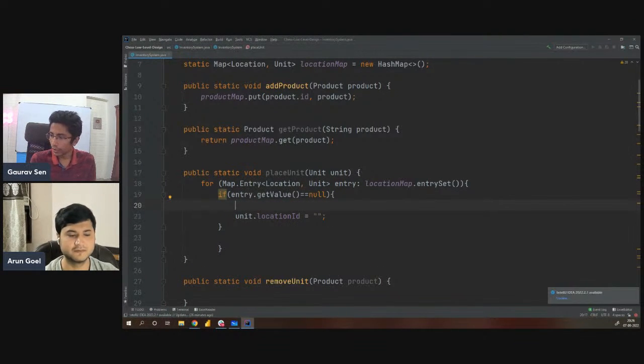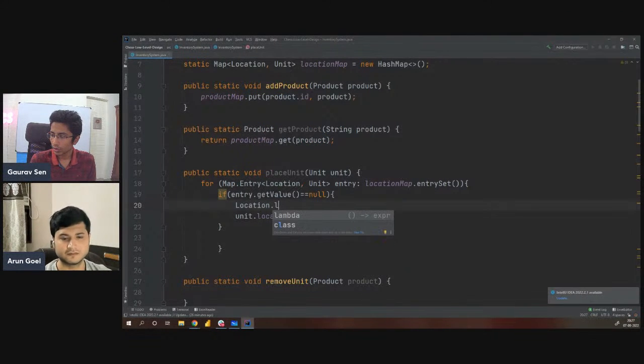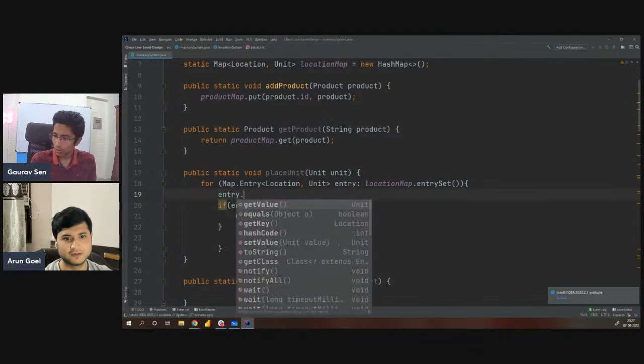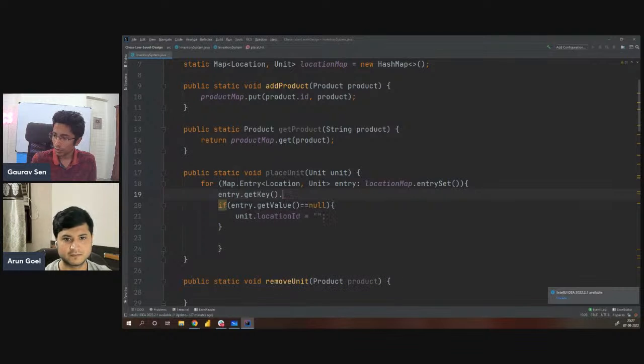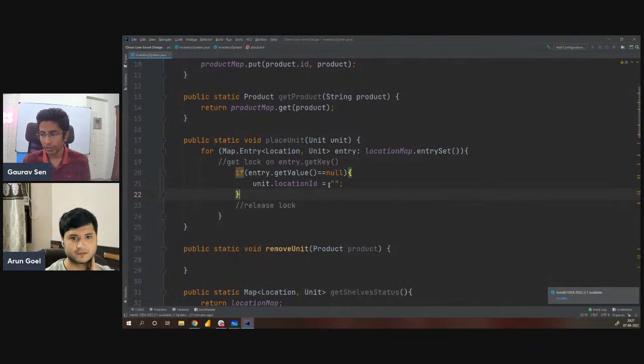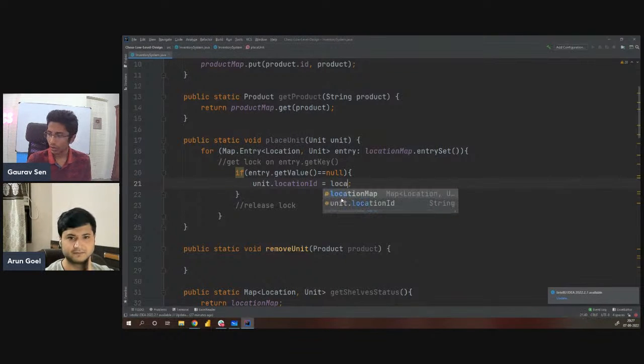So I'll take a lock on the location. I don't remember the syntax for taking a lock. No worries. Get lock. Yes. And then once this is done, release lock, and that's it. So now I've set up the location as this.